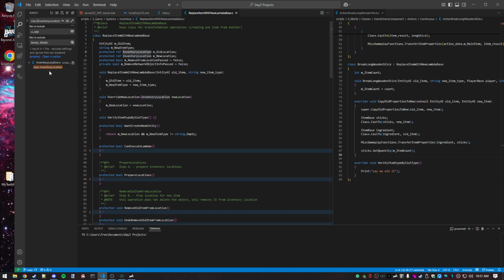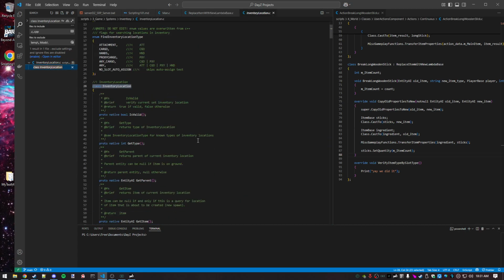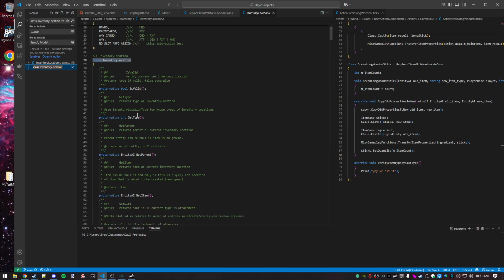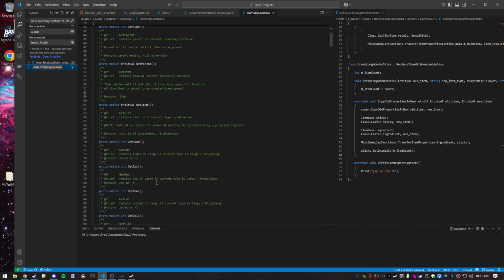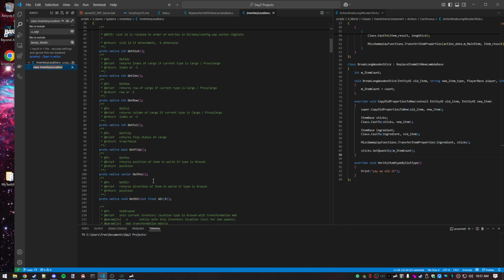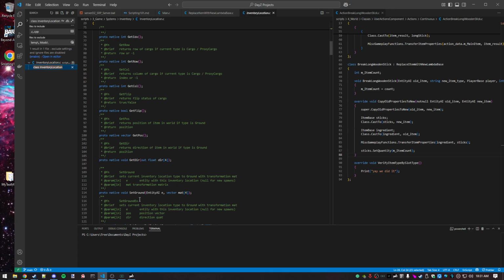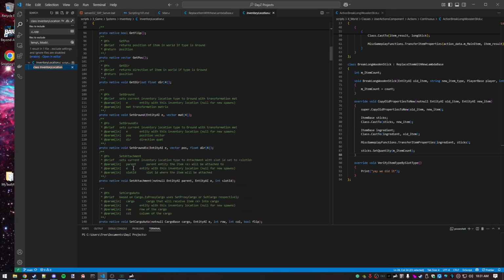What is this? So it looks like inventory location is a 3 game class inside of inventory. Has a helper function called isValid, get type, get parent, get item, get slot. Okay, so basically it's everything you need to know about an inventory location. If you were going to make like a custom sorter, this is probably where you would do some of your logic.